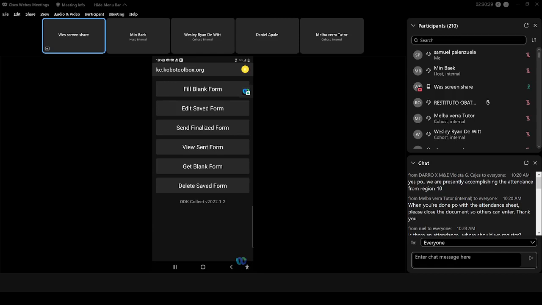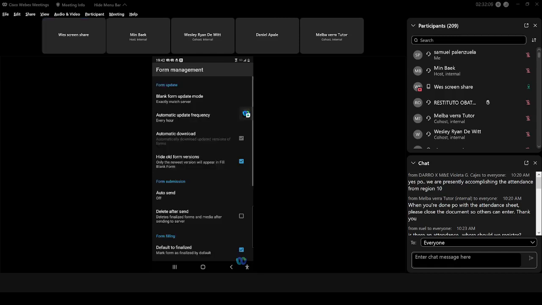I think every 15 minutes is a bit excessive. So now we have it set to every hour, meaning 24 times a day. Our phone will check the server, check our account, see if there's any new forms or new updates there, and then automatically download them. We're also going to keep hide old form versions. We're going to keep that checkbox there. And we're going to scroll down to where it says auto send.